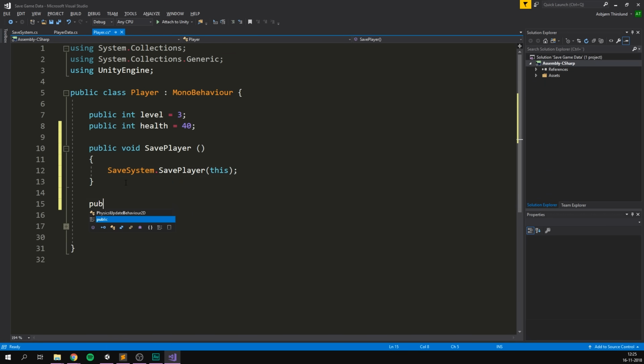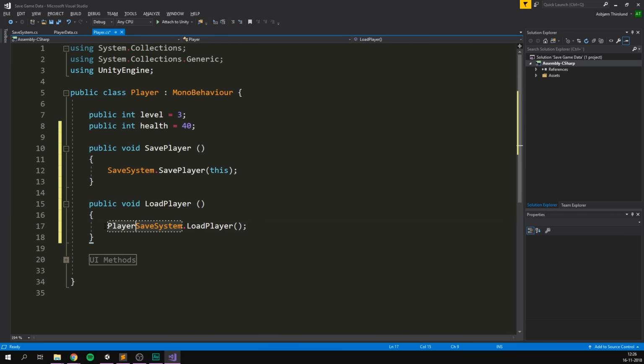And let's also create a public void LoadPlayer. Again, we access the save system and we do LoadPlayer. And of course, this outputs a PlayerData. So we want to take that data and put it back into our player. Let's create a PlayerData variable, call it data, and set it equal to what we get when loading.